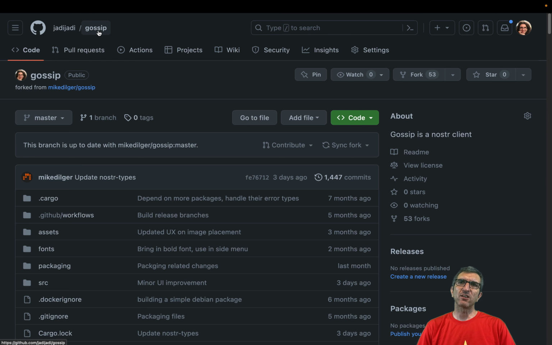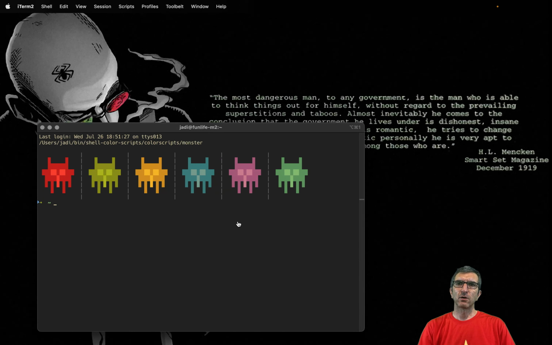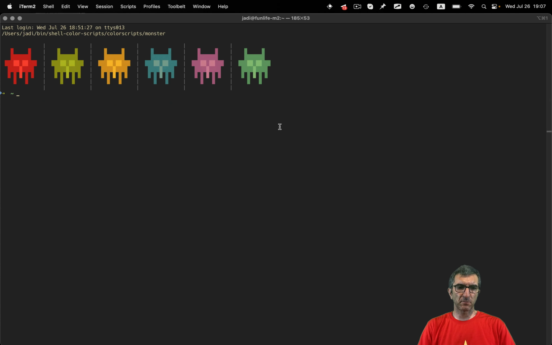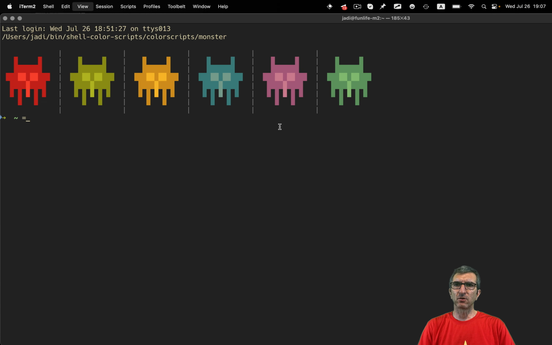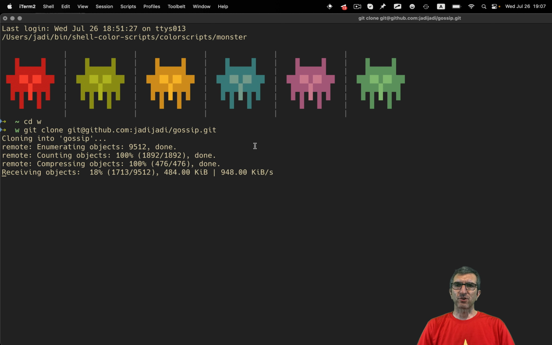Now I'm in Jadi Gossip. I want to work on this code, so I have to clone it. I will come to my terminal. I will make my font a little bit larger for you. Git clone that one. I will clone it into my own project, to my own computer.